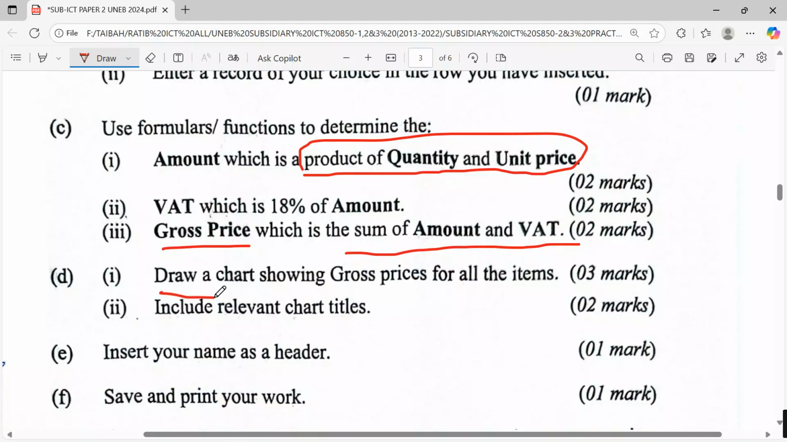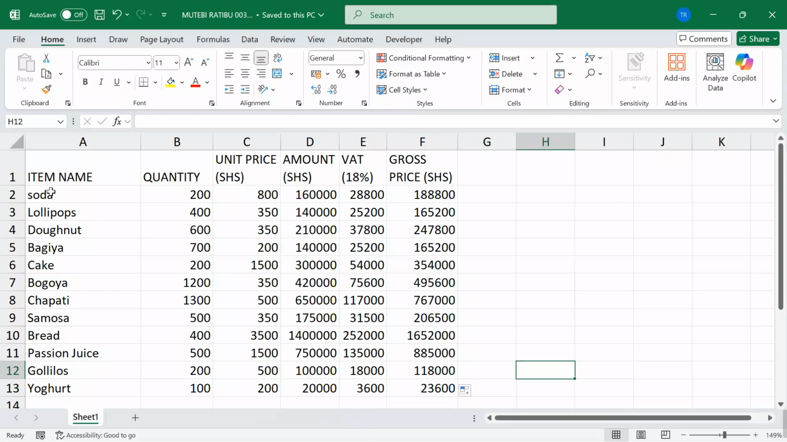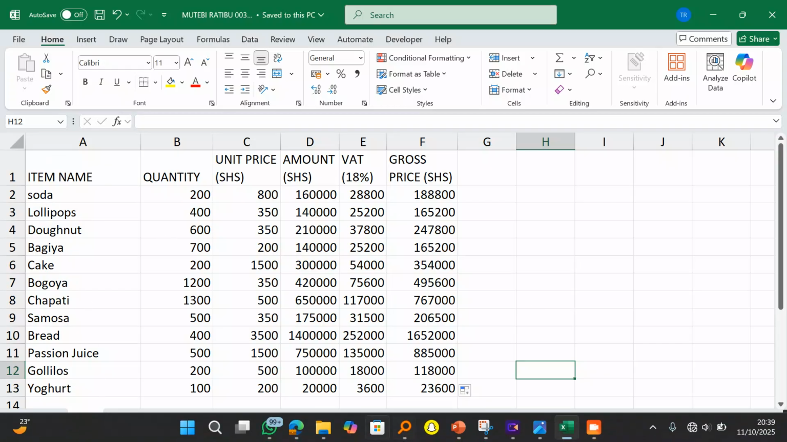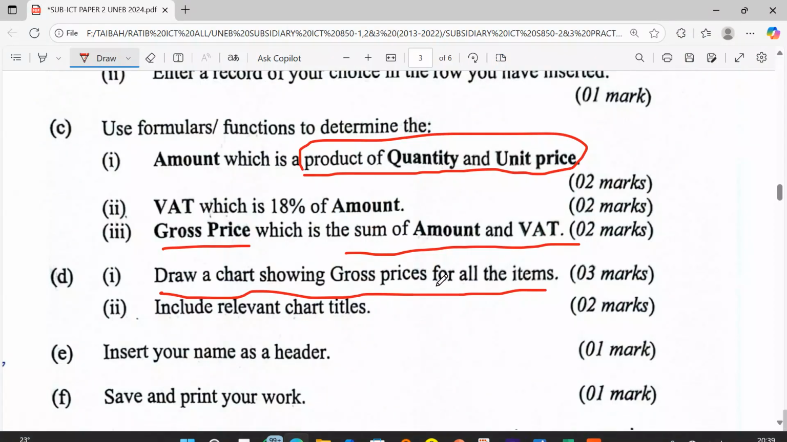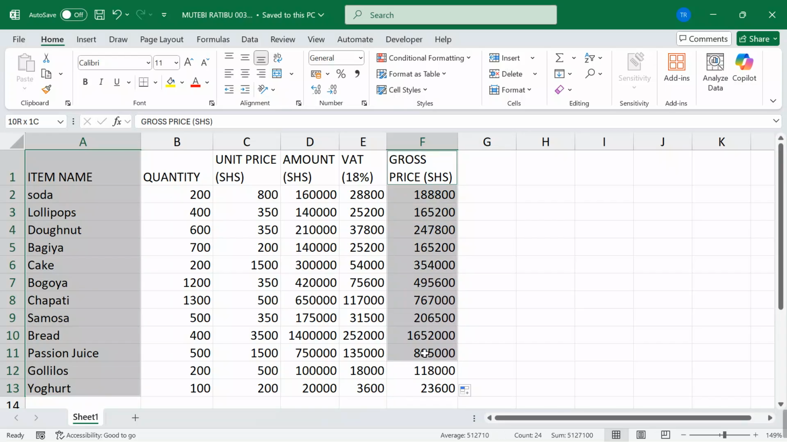After that, draw a chart showing gross prices for all the items. So you want us to compose a chart. I'll come over here. They want the chart to show item and what? Item, they want us to show item and gross prices. So I'll come over here, highlight item. After highlighting item, I then move again to gross price. Hold Control on your keyboard, left click, and then highlight.